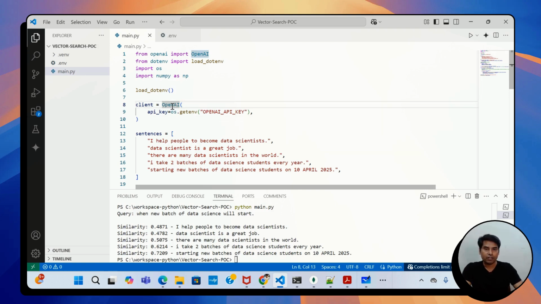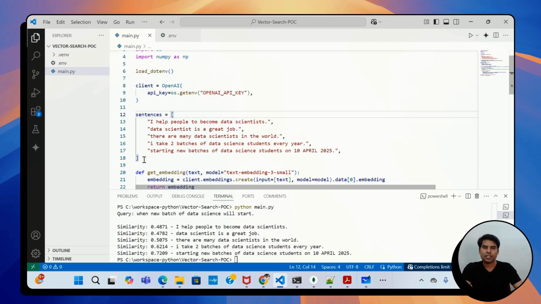So I'm using OpenAI, and OpenAI has its embedding model. I will use that. Let's suppose this is my source, the document I have. Suppose I'm running a coaching business and I have a website, and this is my document, where I help people become data scientists. These are all the different lines or documents. Data scientist is a great job. There are many data scientists in the world. I take 2 batches of data science students every year, starting a new batch of data science. Or suppose I have multiple pieces of information.